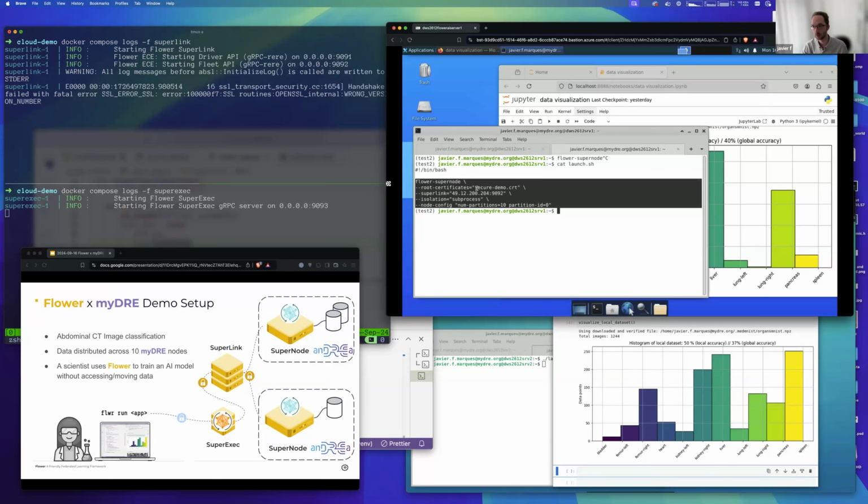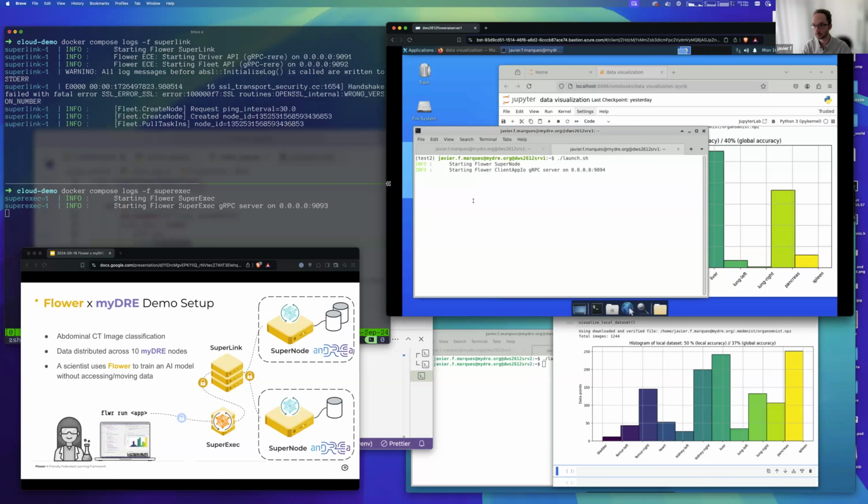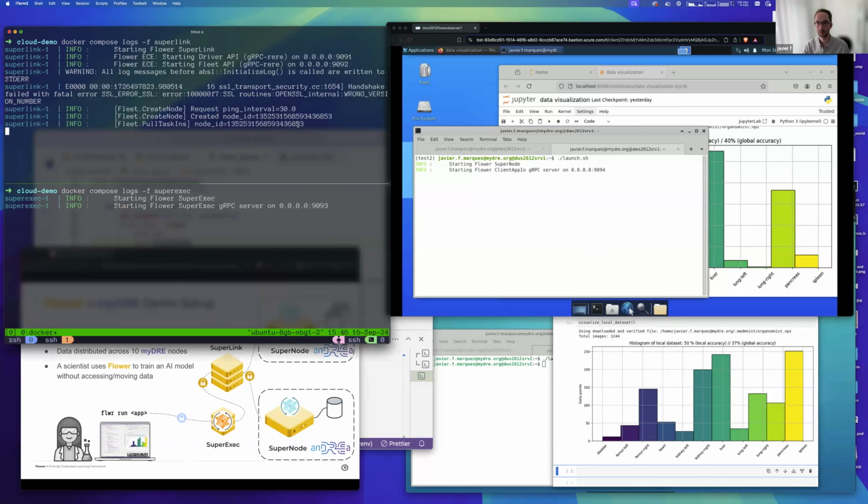This is a secure connection, so I need to pass a certificate that I have already prepared. And then there are other types of arguments that are less important for the demo, but one of them is called isolation, which is isolating the execution of the workload from the parent process. I can go into more details if you are interested, but for now I think that's enough to know. So if I want to connect it, I just need to launch this script. And you see that now there is a node that has been connected.